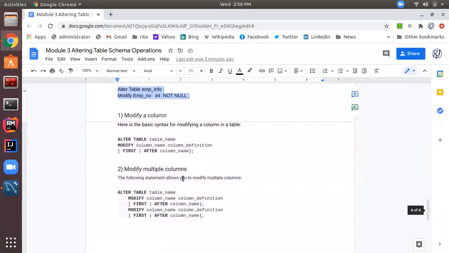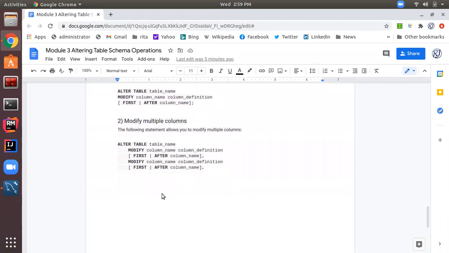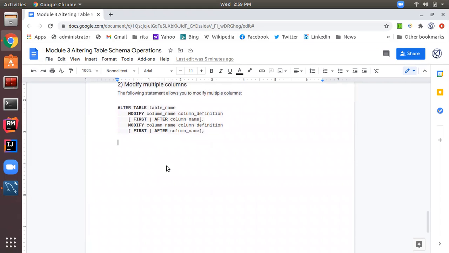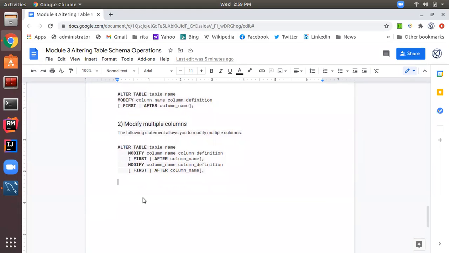In this section we learned how to modify a column using various ways, multiple columns and using a single column. So you practice it, and in the next section we will be learning how to rename a table and how to change the name of a column. So in the next section we will be learning change column and rename table.